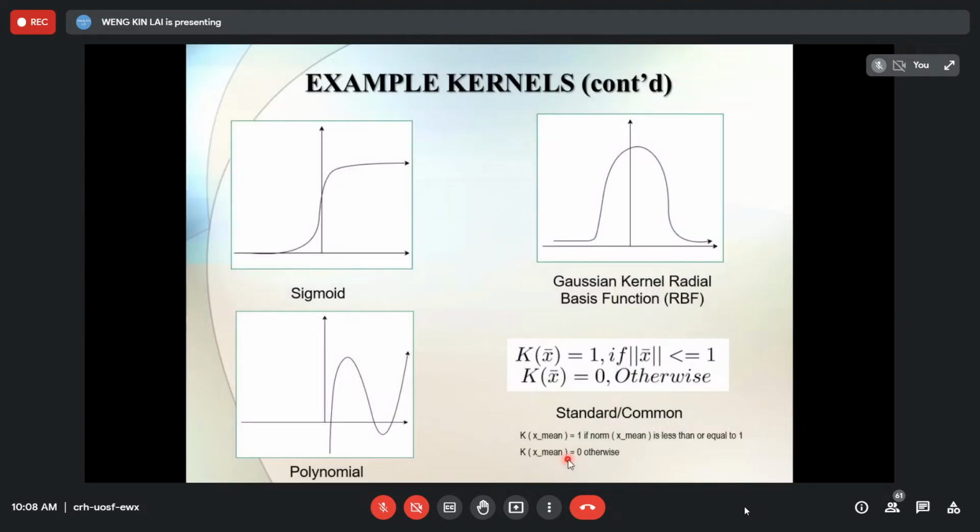Okay, so these are some of the visualizations of your various kernels. You can see here the sigmoid, the Gaussian kernel, RBF, radial basis function, your polynomial. Of course, we still have your standard kernel, the simplest of all the kernels that we have, which we will talk about in the rest of today's lectures.